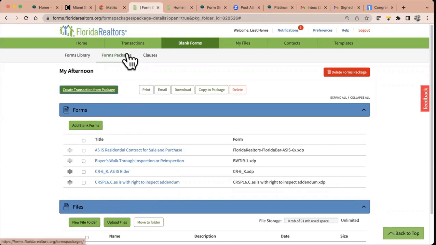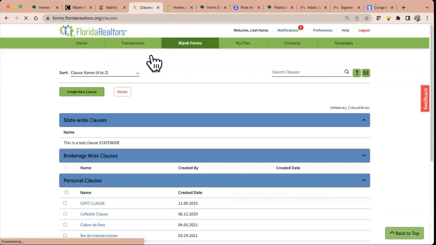Okay, form packages. Clauses. Any of you have fees in your offices? Anybody has fees?